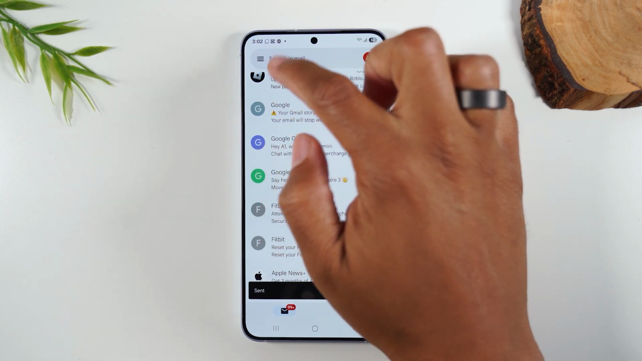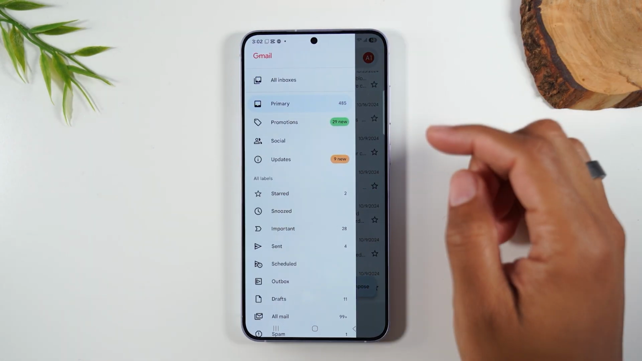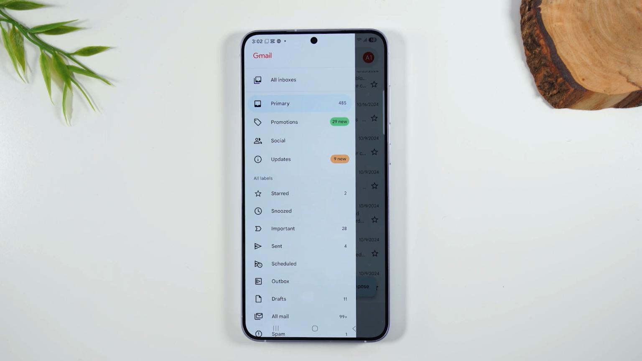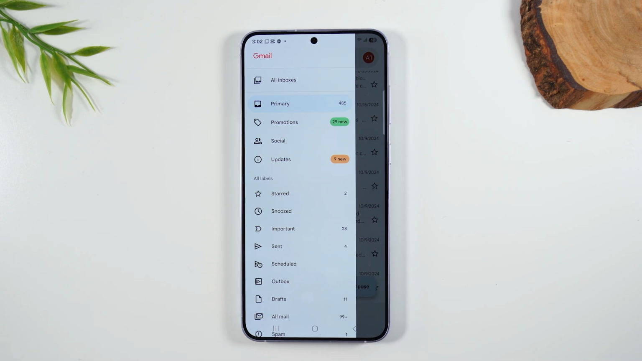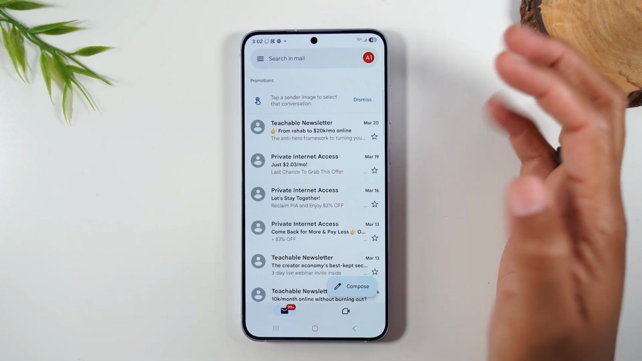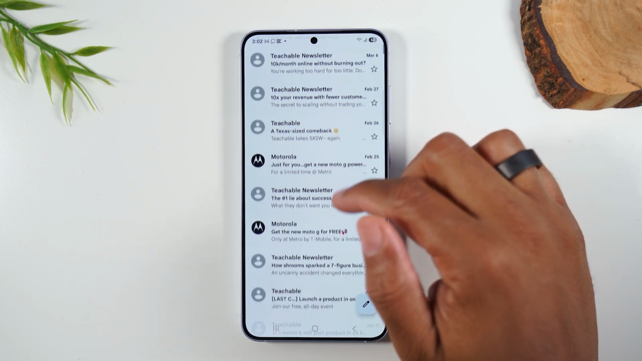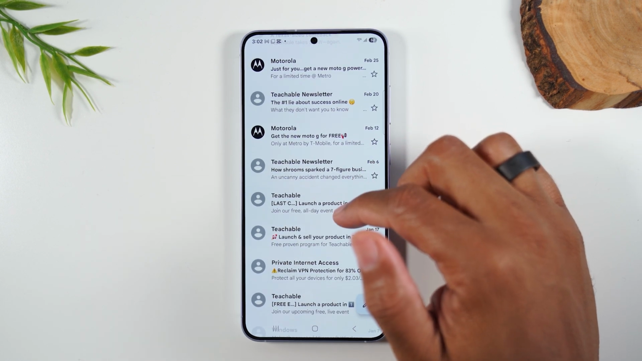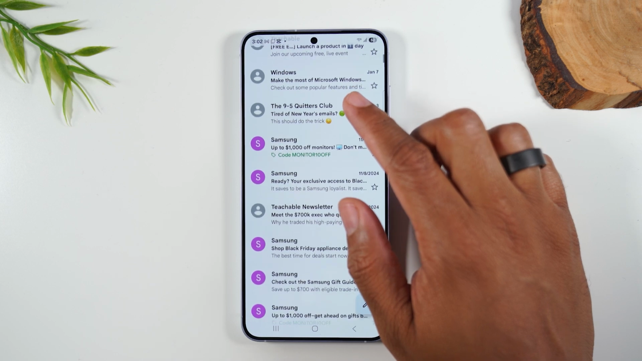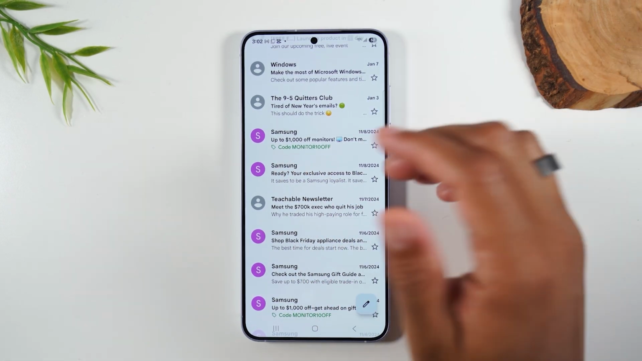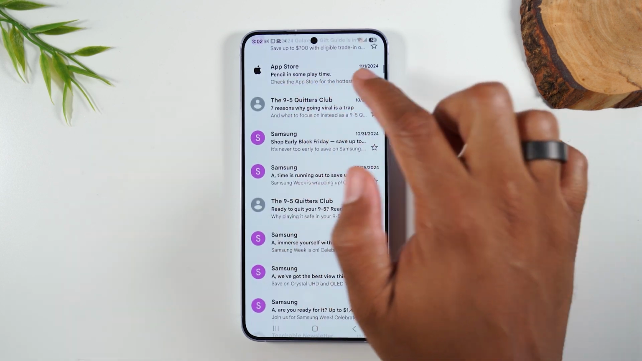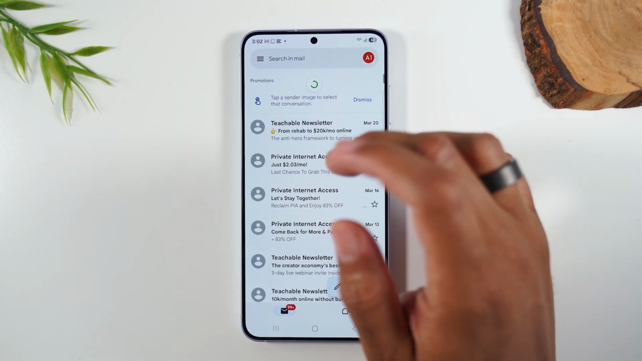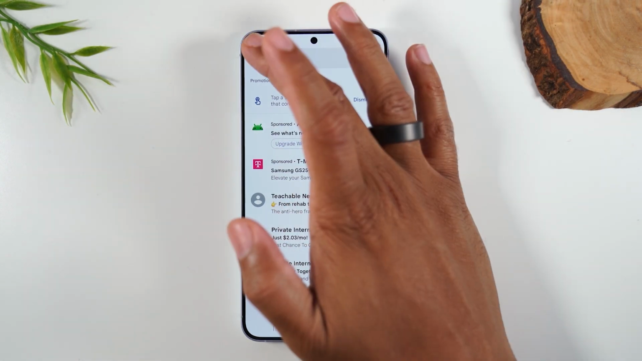Now, if you tap on the hamburger menu to the left here, you'll find that you have a couple of folders. Gmail is going to separate your emails based on different categories. So primary, which is them trying to label things that seem the most important. You have a promotions folder, which is they're sort of like advertisements from companies. Like this is a Samsung email about monitors and a newsletter and an advertisement from Apple. So it'll put all those in the promotions folder because they're promotional emails.